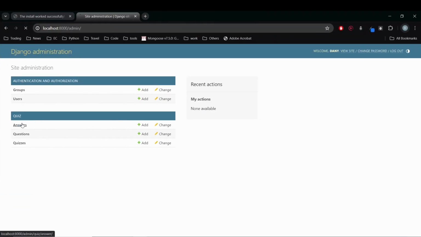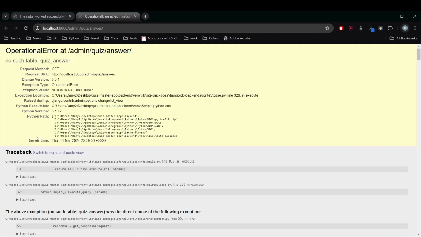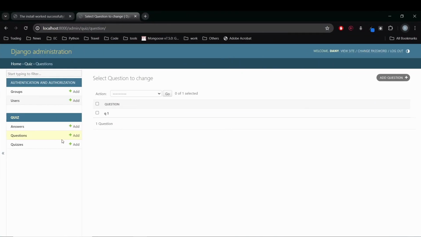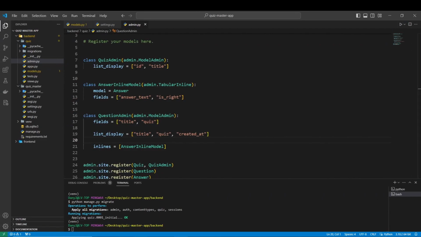And let's see what you have in answers. At the moment, no such table: answer. And question, no such table. Here we also have no table. Okay, now it's working fine. We already added some data. You can add a little more.